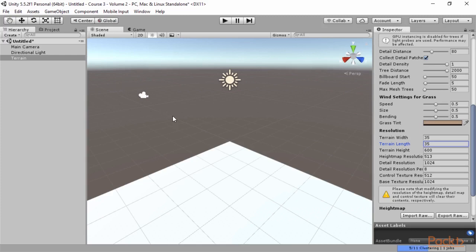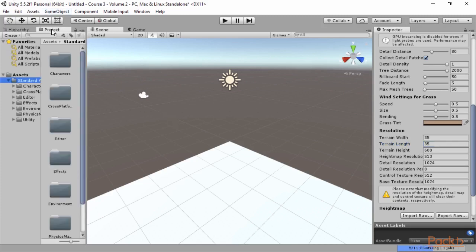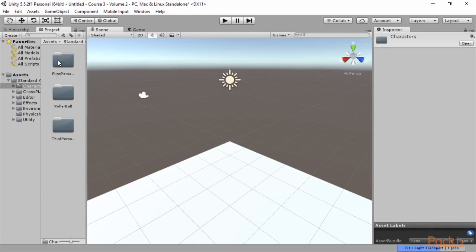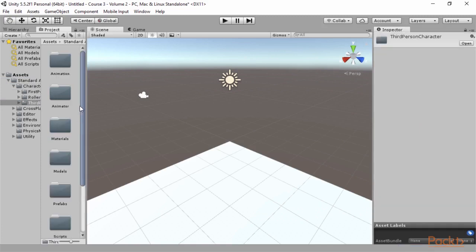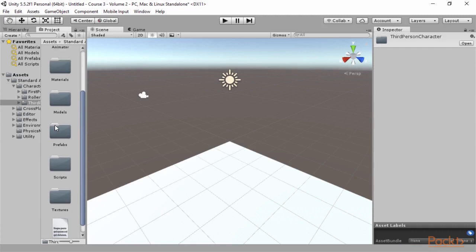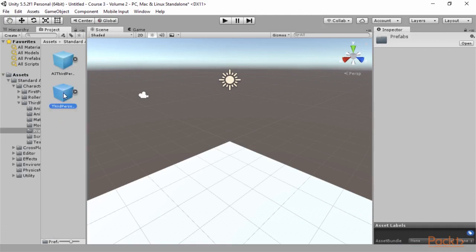Next, let's add a third-person controller. Here we'll go to Project. Now you can see that I've already imported several standard assets. You have access to these as well. They'll put characters and third person and then prefabs. And I'll drag the third person controller into our scene view.